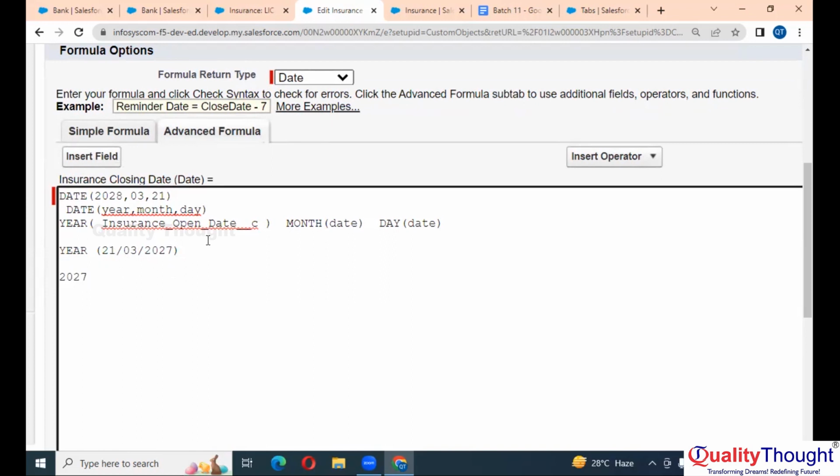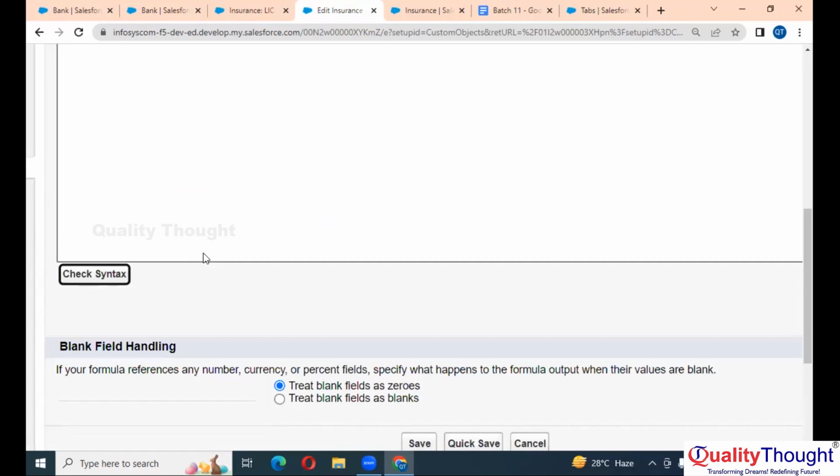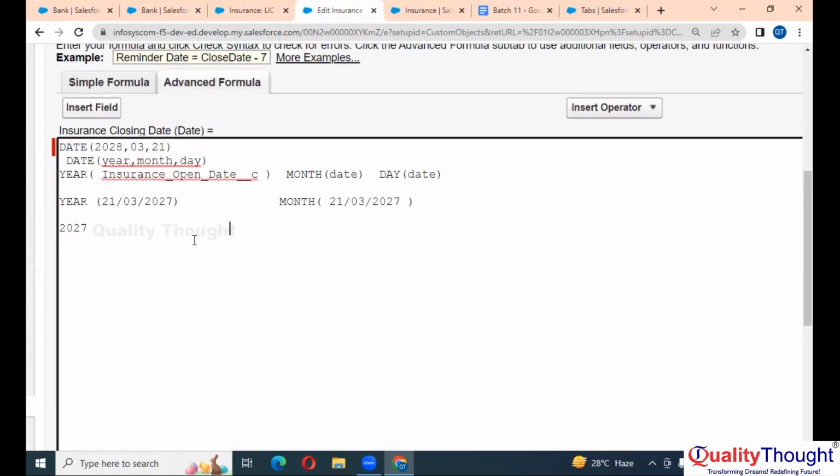Okay. Now again, likewise, we have month, right? Say month, it will do something like this, and now it will only select the month. What's the month here? March. 03. Okay. See this. We have a few functions called year, month, day.